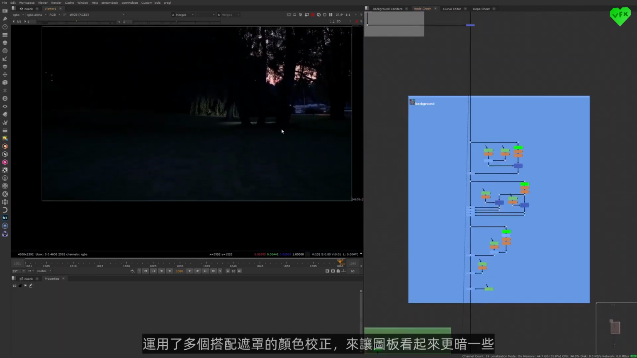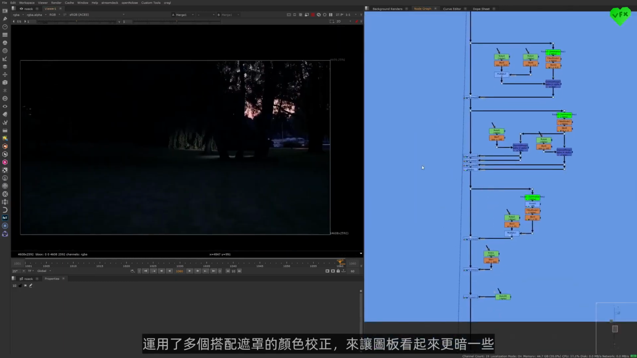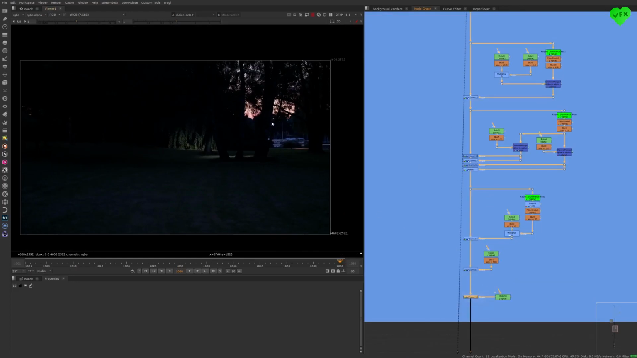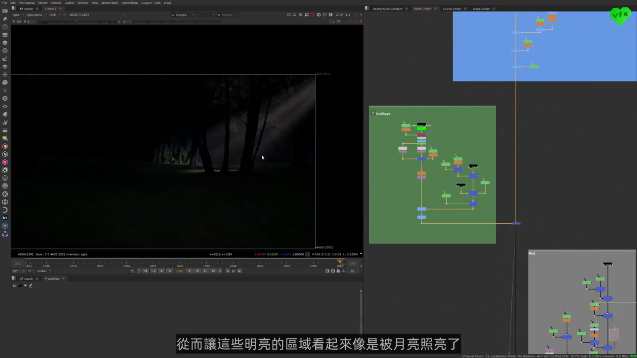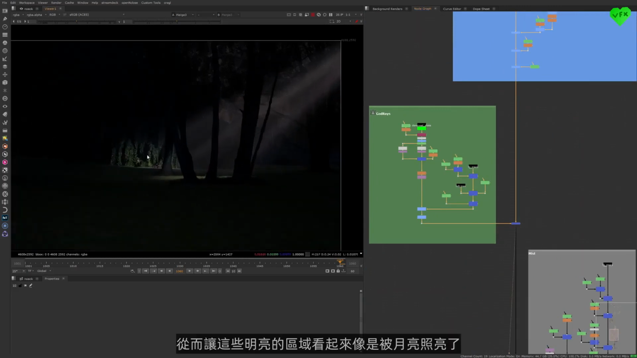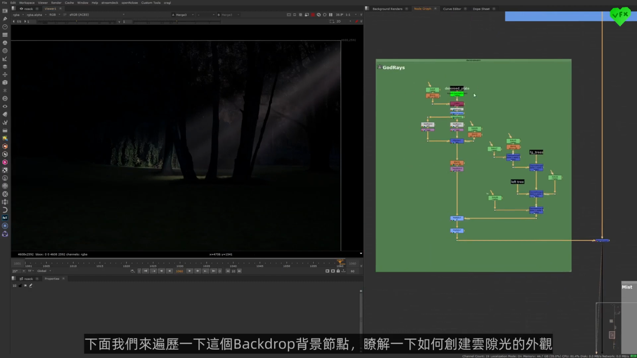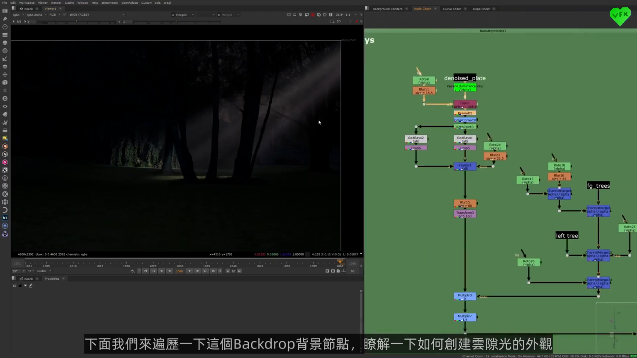In the next backdrop, I used a bunch of masked color corrections to make the plate look darker. And then I added some god rays to the plate to make it look like these bright areas are being lit by the moon. Let me go through the nodes of this backdrop so you can see how I created the look of these god rays.